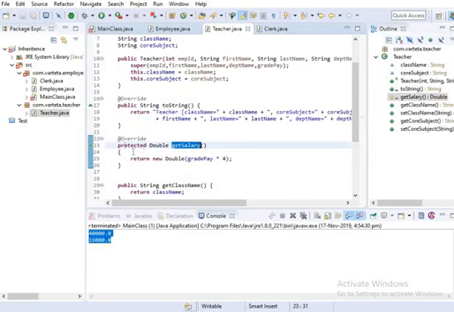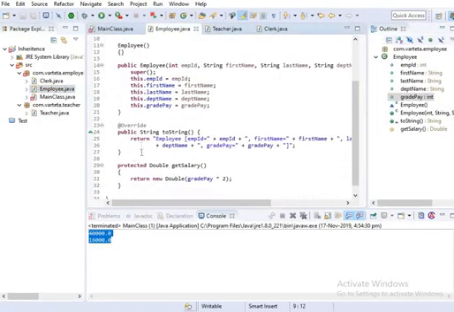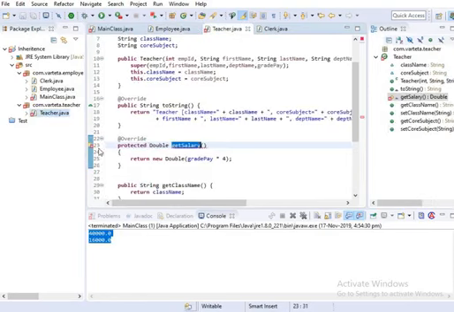Now I can override this method as well. Even if I change the scope of the method from protected to public, I can override it in the subclass with the same scope.